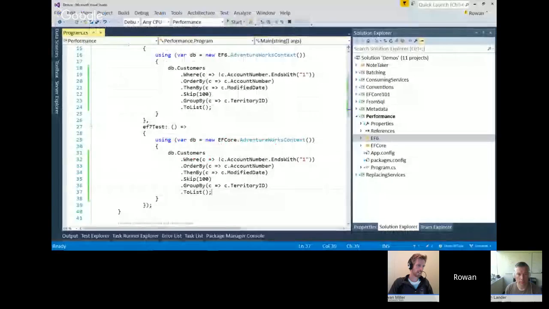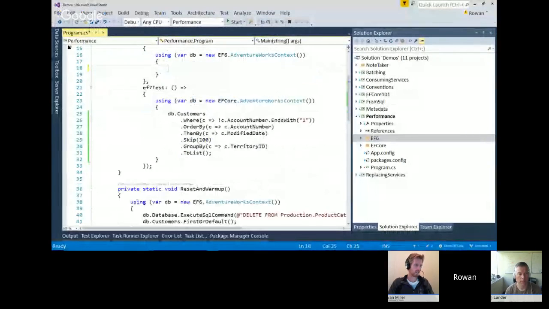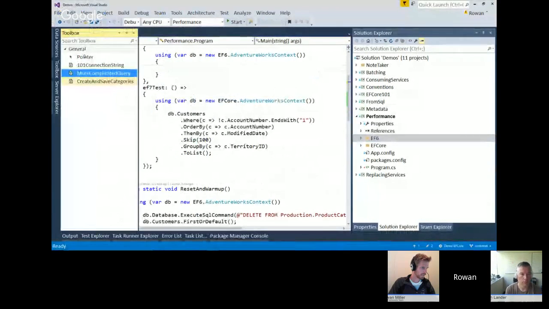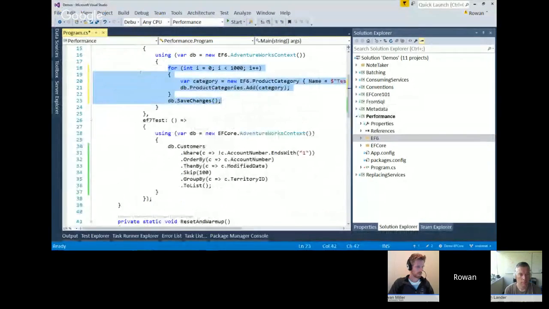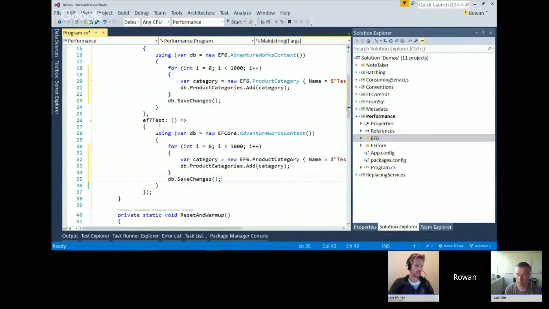So I've looked at querying. We're going to swap over and look at saving some data. Let's pull in this one. So we're going to loop through, create 1,000 product categories, add them to the context, and then save them to the database. Again, you'll notice that I'm straight up copying and pasting code.